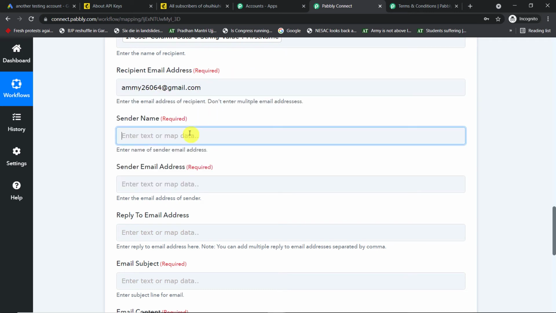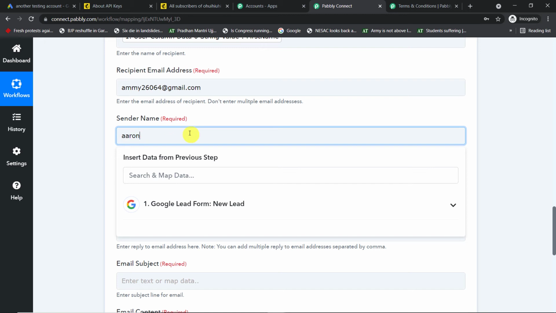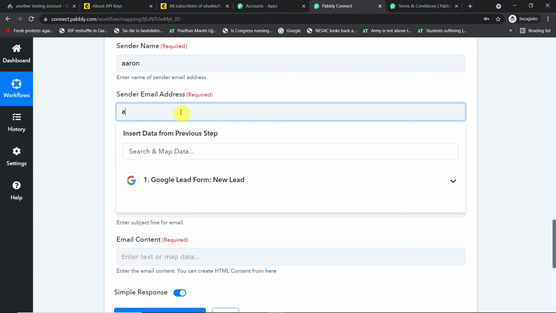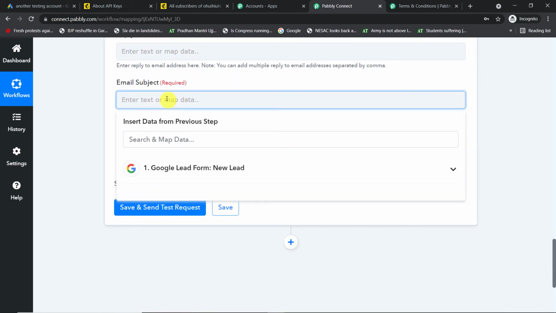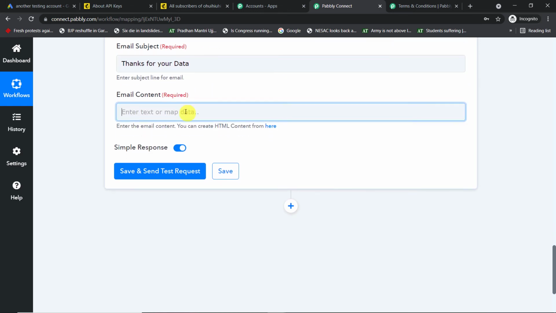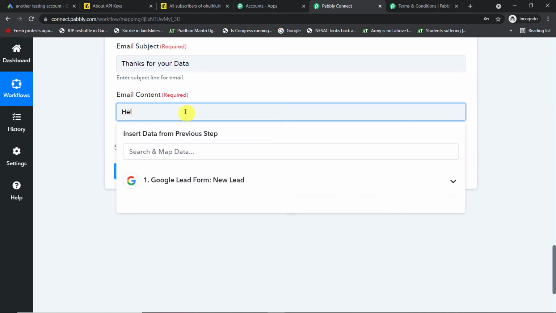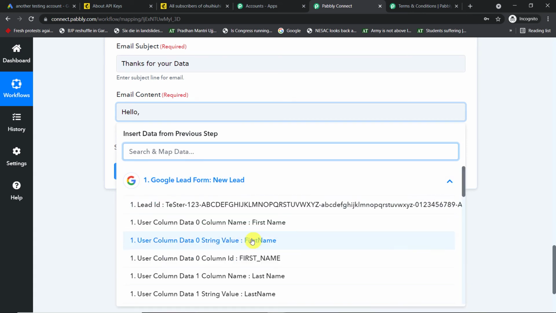Now the sender name, my name is Aaron. This is the sender name, and let me just add the sender email address. So using this email address, I will be sending this email. Okay, fine. Then we can ignore the reply to email address. Email subject: thanks for your data, or response. Thanks for your data. The email content will be: hello, and let me just add the name, that is the first name.